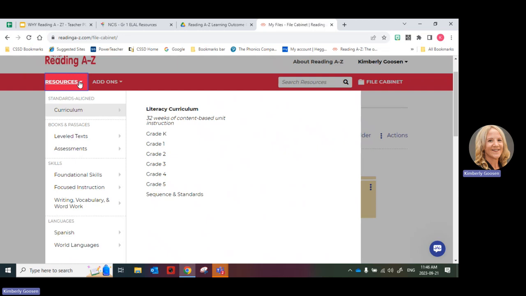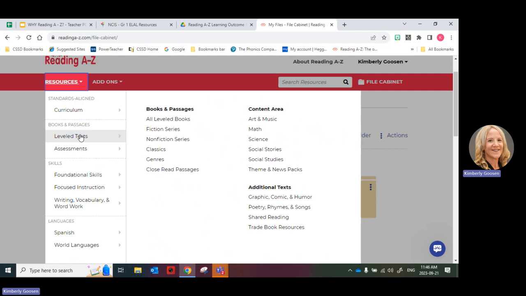Let's take a look at another thing I like, which is poetry. It's a great way to look at different text features, more Div 1 for sure. So if we go to our level text, and we go to additional text, here we have some poetry and rhyme songs. Now for Div 2, they have some graphic, comic, and humor books as well.